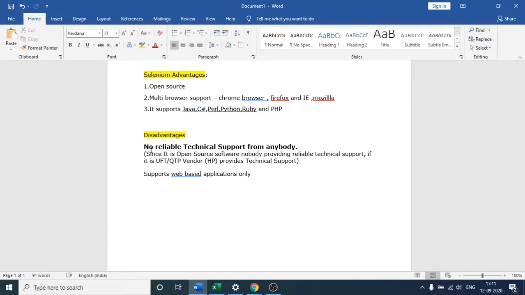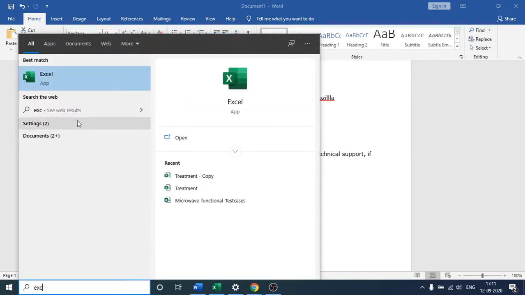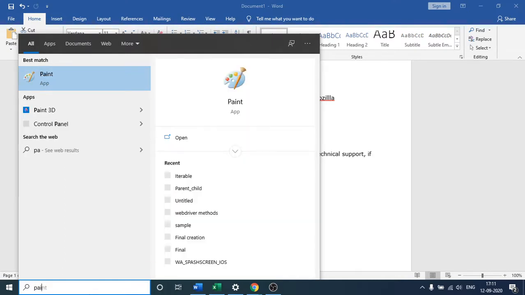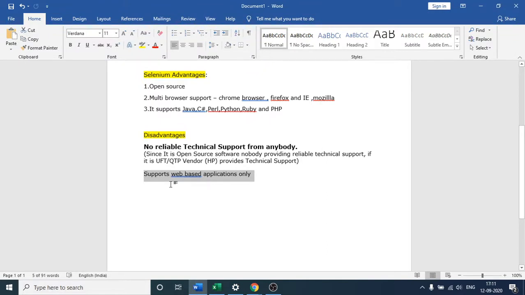The second disadvantage is that it can support web-based applications only. Web-based means whatever sites I open on my browser, it will be able to automate only those applications. If I open Excel, it will not be able to automate this application. If I talk about Paint, or any Windows application I have to automate, it will not be able to automate it. So one disadvantage is that it will support only web-based applications.